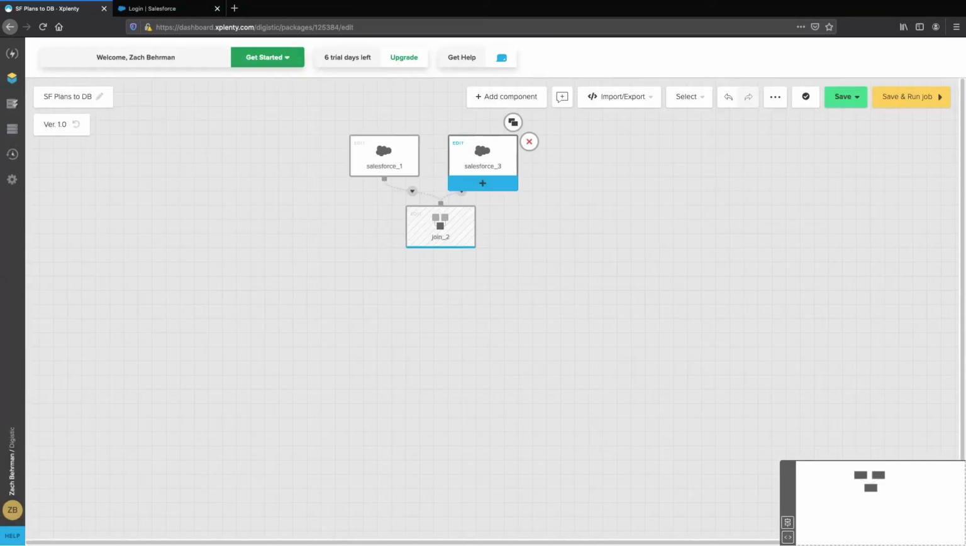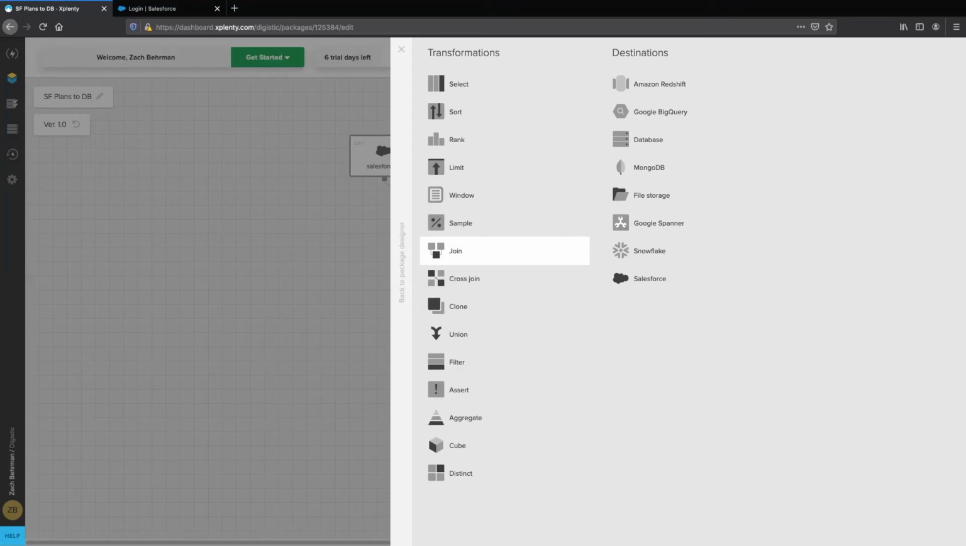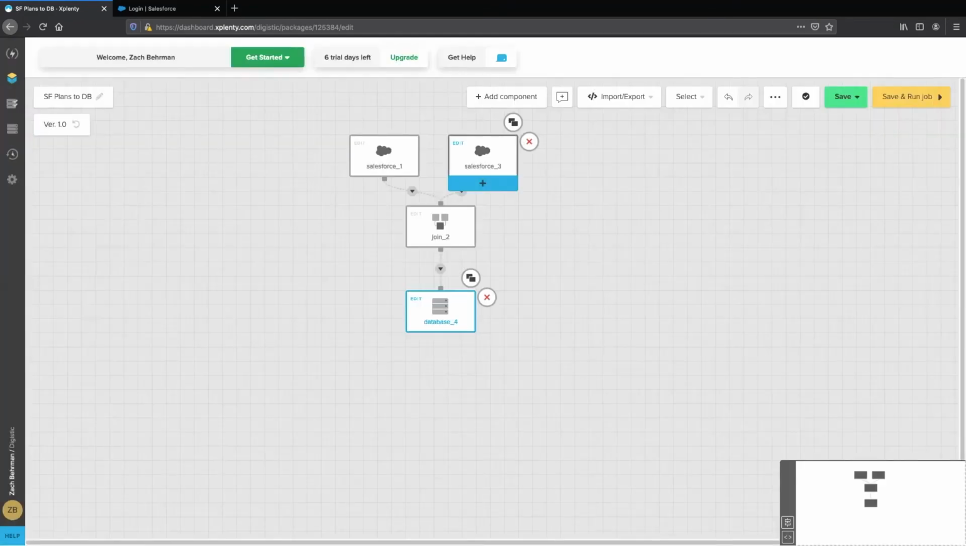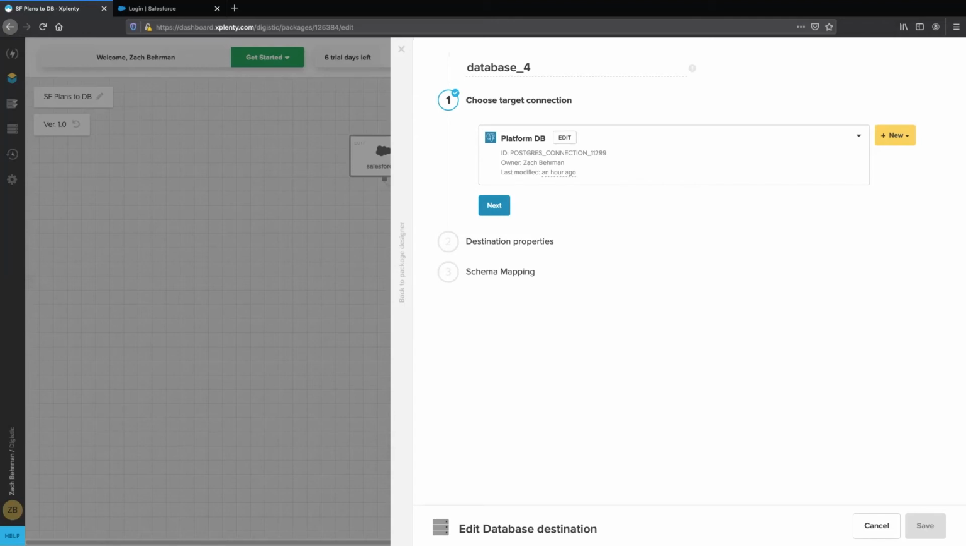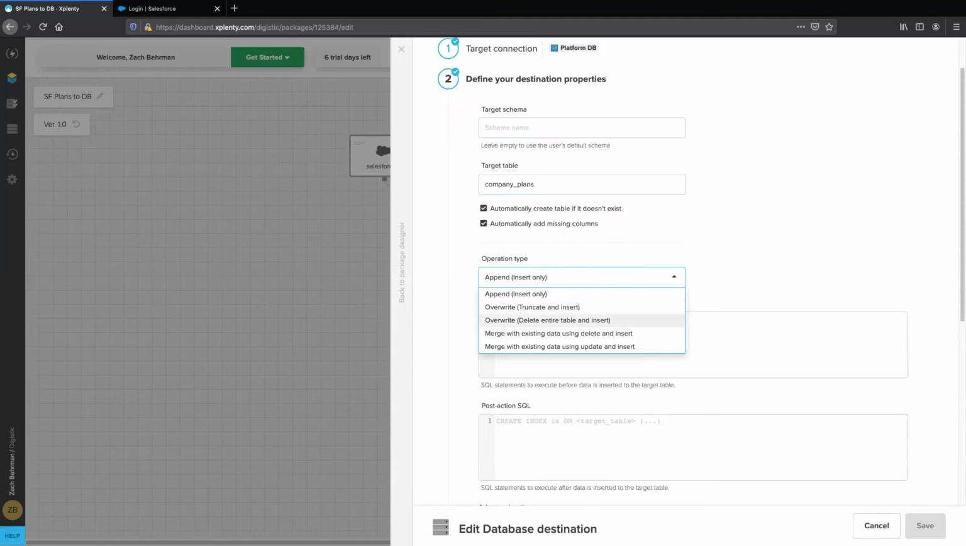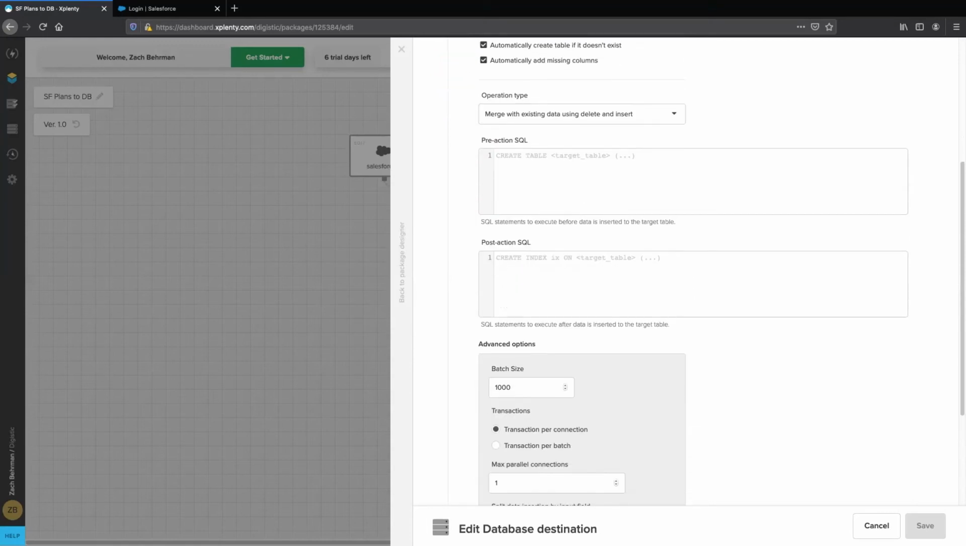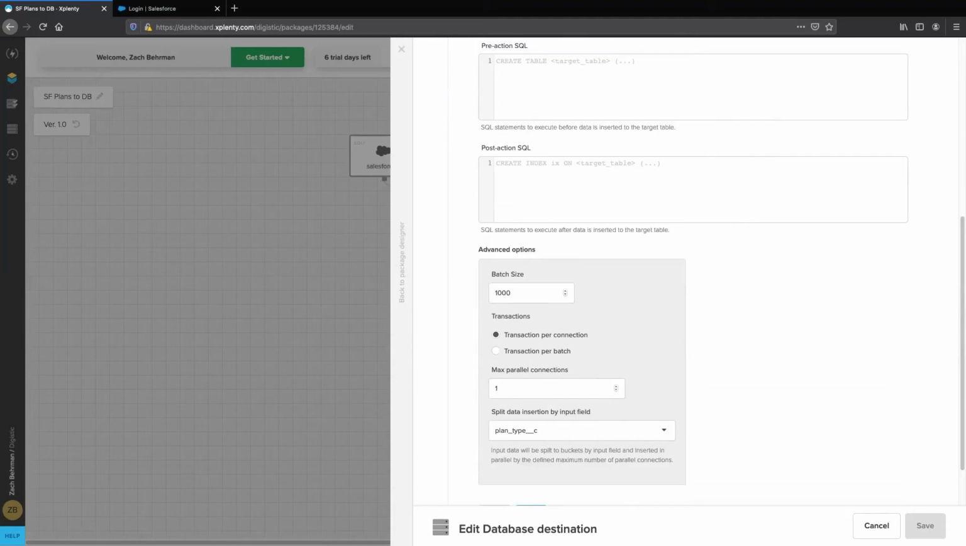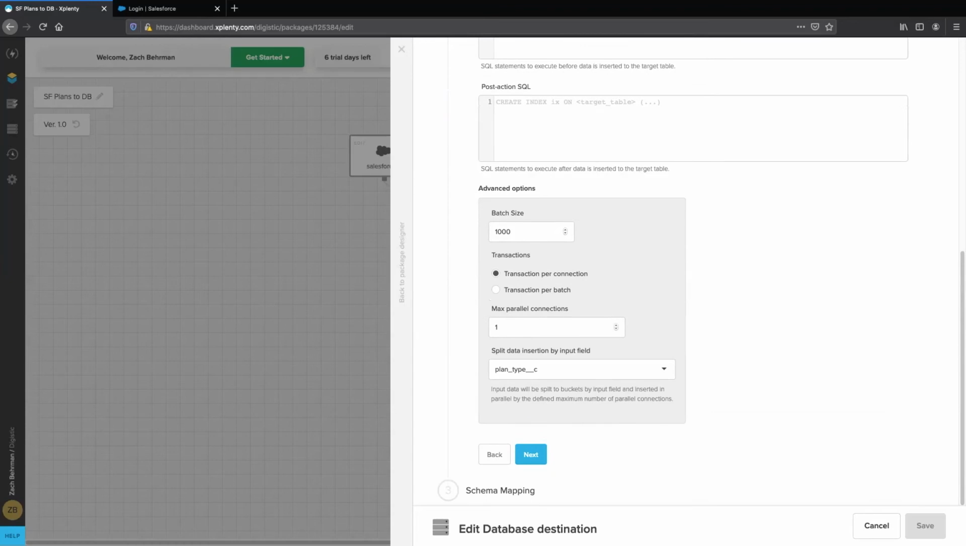Our next step after this is going to be putting this data into our platform database. So we go and choose a database destination, and we open this up. Platform database is connected. Now I know from the schema itself, we have a table called company plans that we want to populate this into. We're going to want to merge this data into the table so that not only will new plans populate, but also updates of users, extensions on their contract renewals, etc.